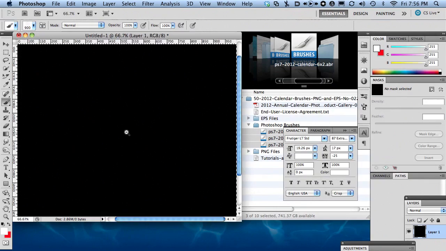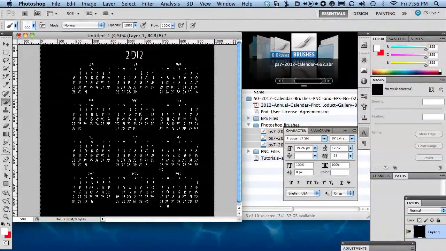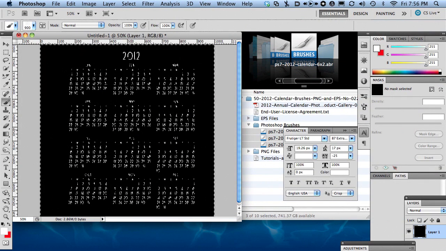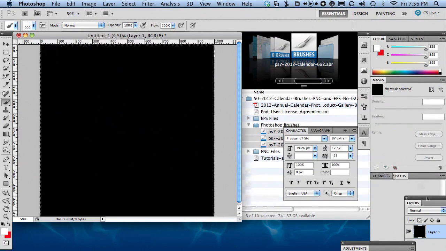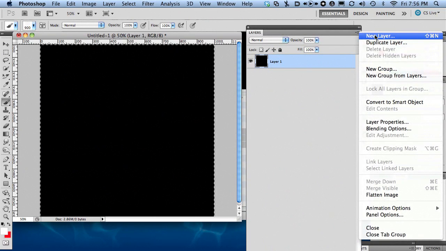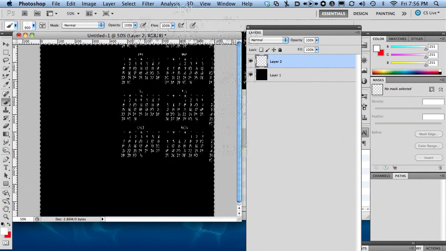Same brush, and I have white still selected. Now what I'm going to do is locate the calendar where I want to put it. A lot of times I like to work with these on different layers. So in this case, just in case we mess something up, let's make a new layer. And now we're working in this new layer.